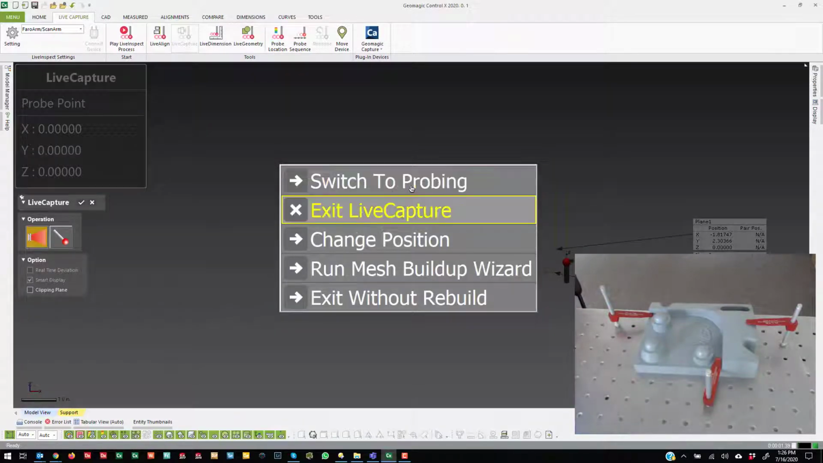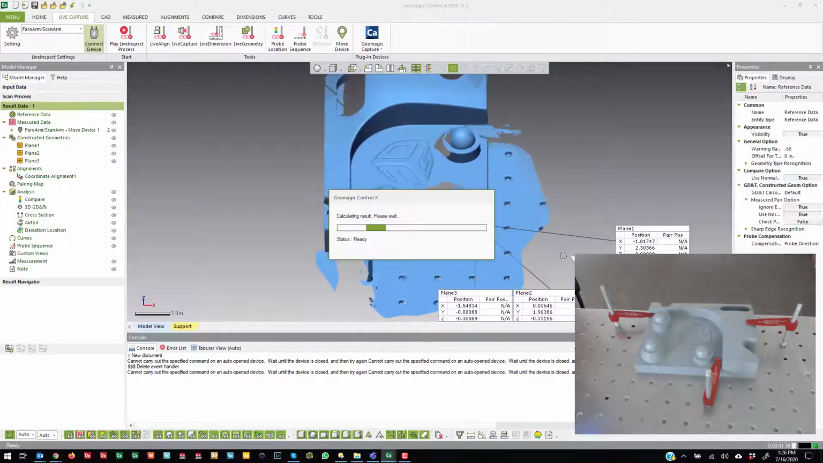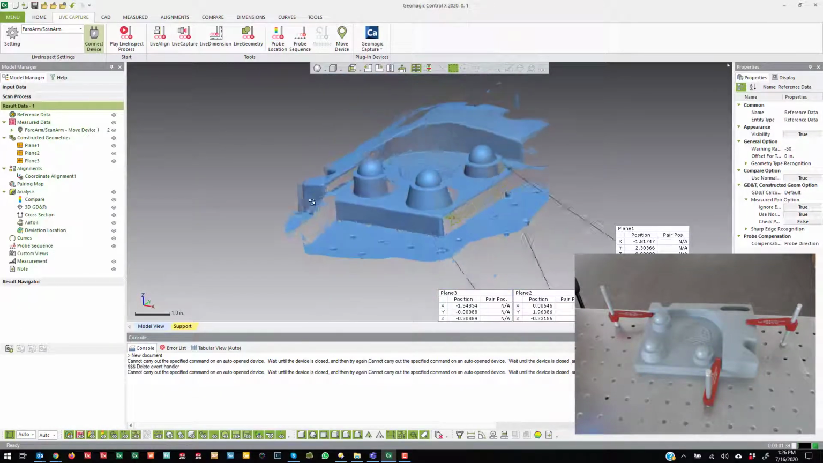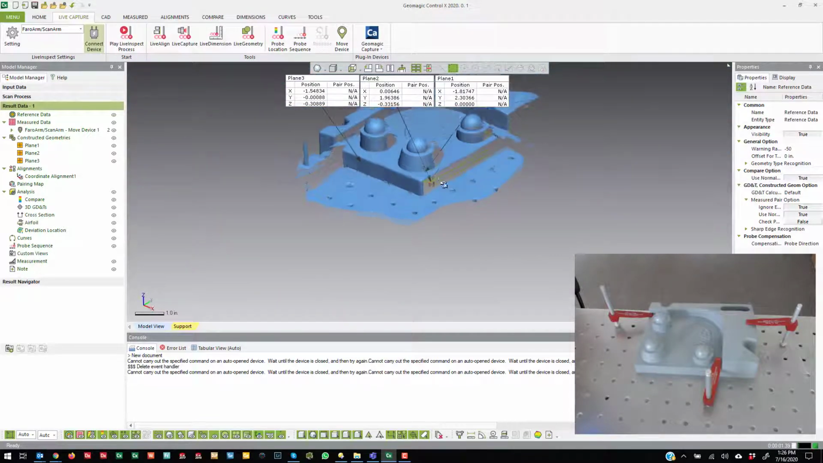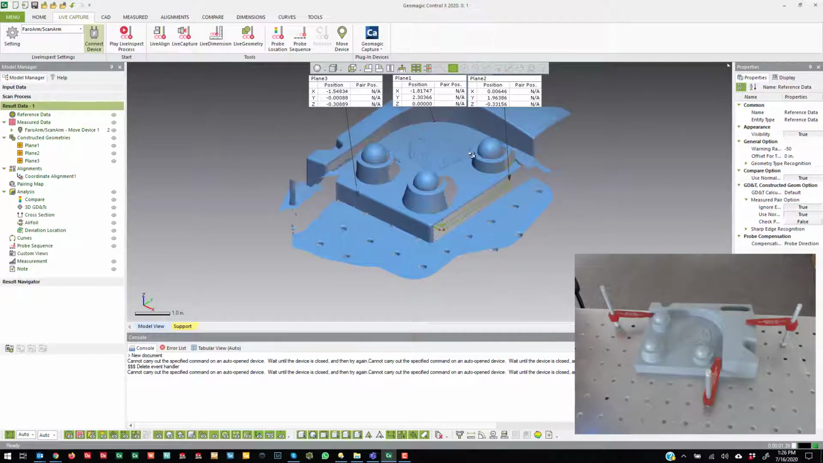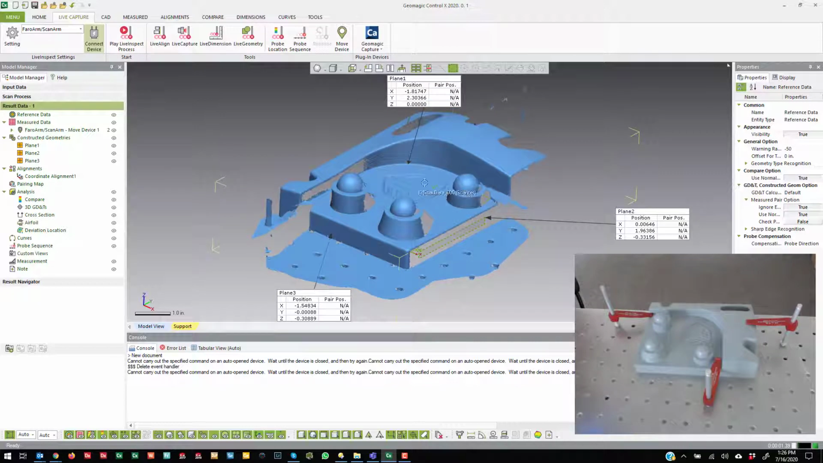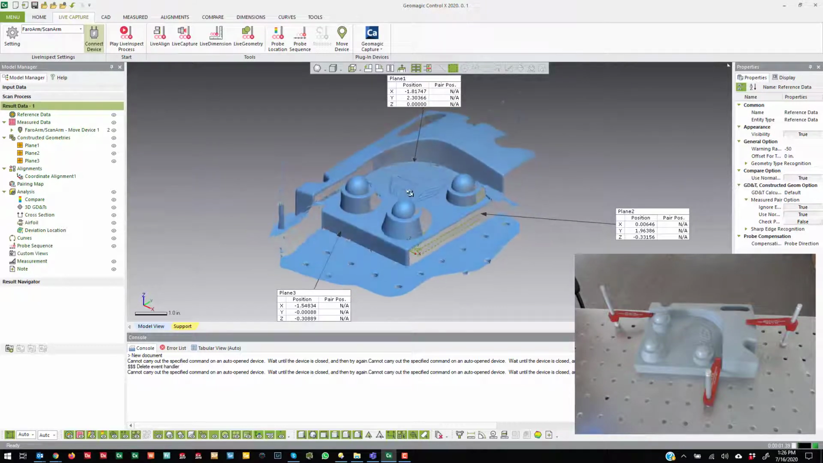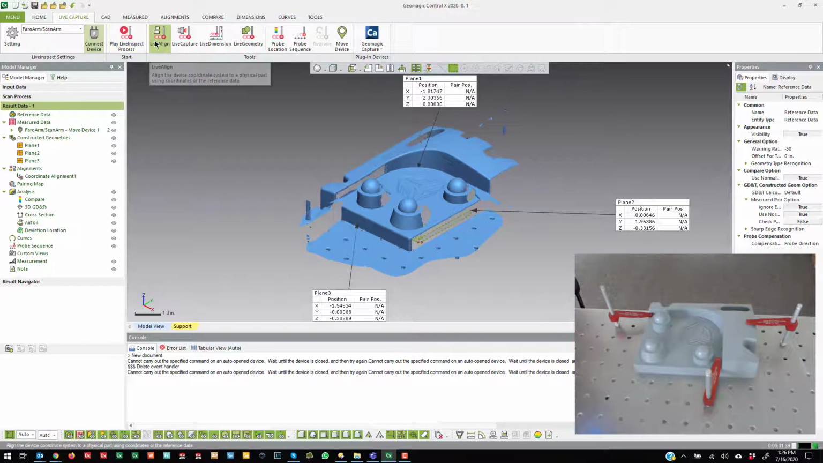If I exit live capture and let it rebuild, you can see if I zoom in, there's my coordinate system right there. So I probed that top plane, I probed the side, and I probed this plane, and we aligned to the coordinate system and then collected data in that position, right? So that is LiveAlign using the interactive method.